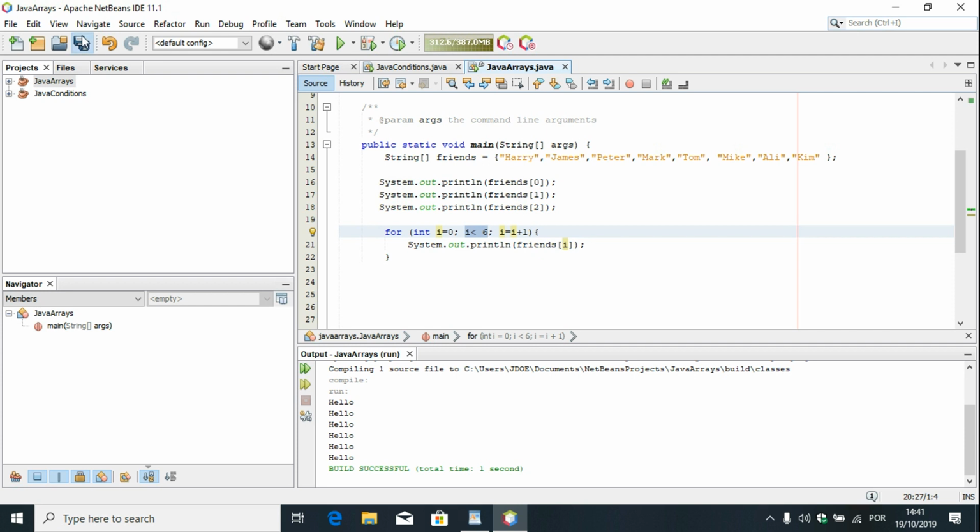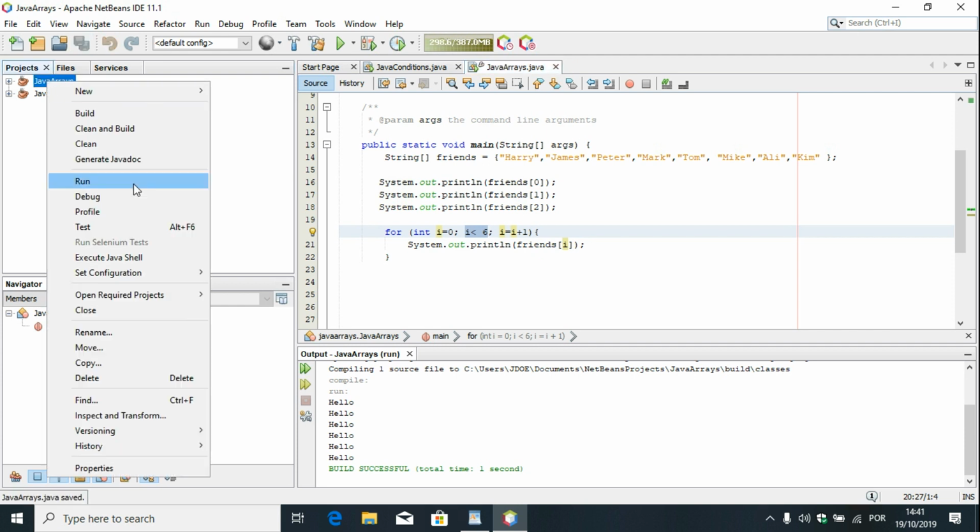Okay, let's run this program and see the output. It will print friends[0], then James. The second time the loop will print friends[1]. 0 is Harry, 1 is James, friends[2] is Peter, friends[3] is Mark, friends[4] is Tom, friends[5] is Mike, and then i will become 6, so this will not be printed. Let's see.